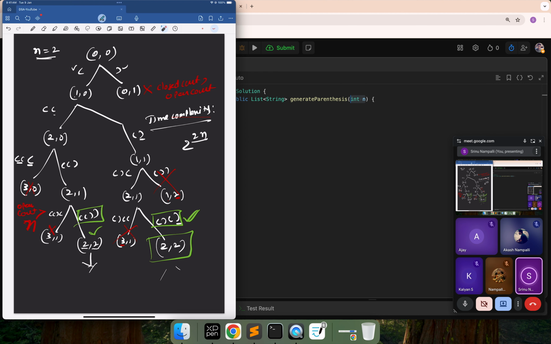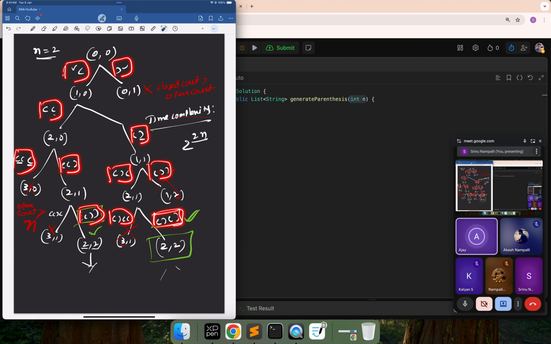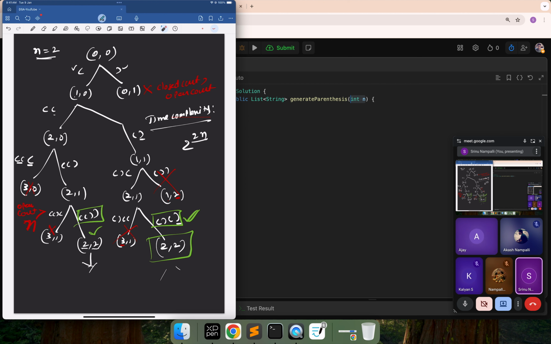In each possible solution, are we generating a string or not? Yes or no? This is not generated string, nobody? Yeah, generated string, right? So that's what I'm saying.